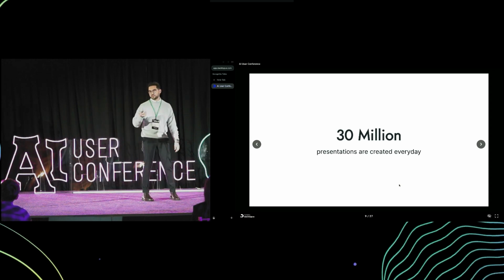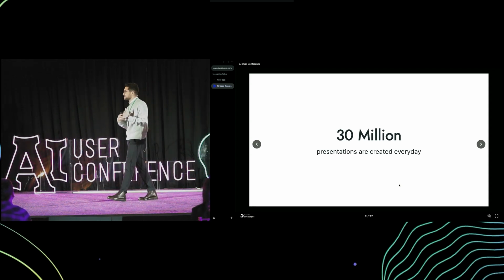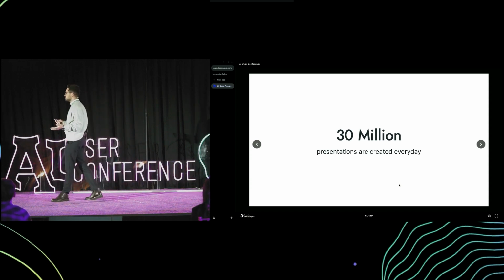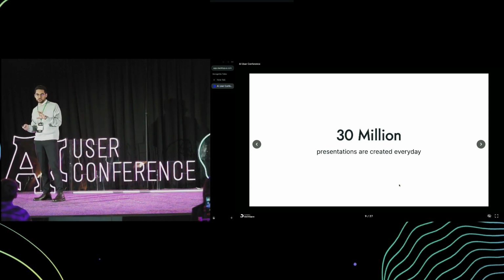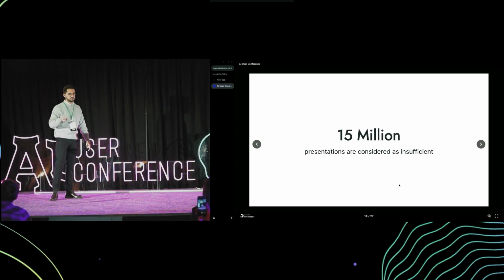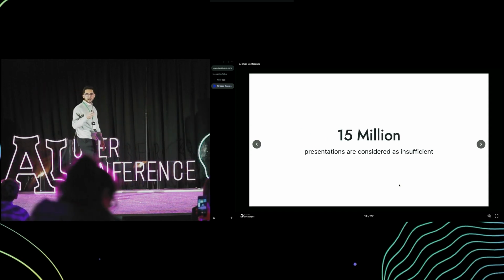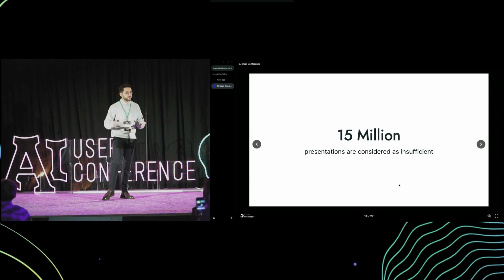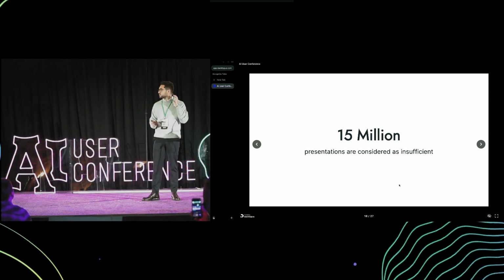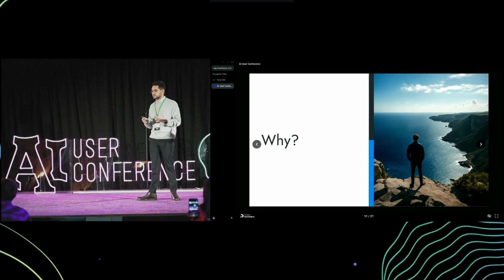And this is not the surprising part, because even as a college kid, I was creating so many presentations. So the surprising part was the following: 50 million of them are considered as insufficient, half of them. And it causes lots of wasted time and money. And I started to think about the reasons behind it.